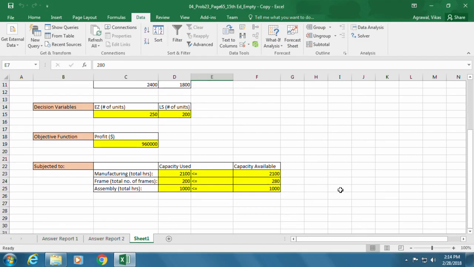So this is how you would solve this problem using Excel solver.